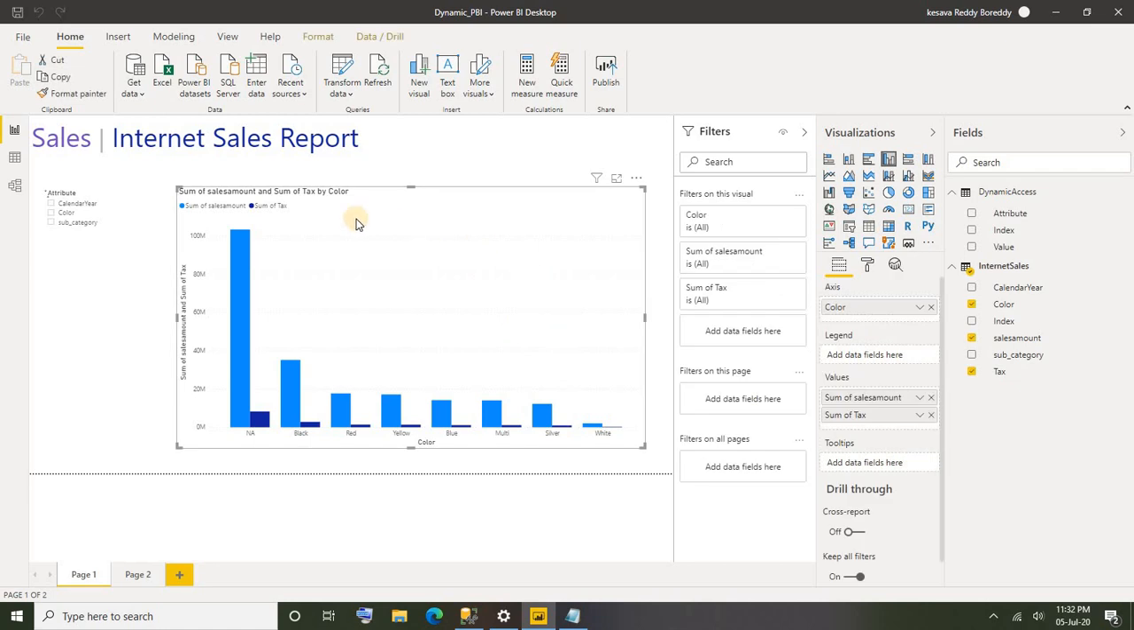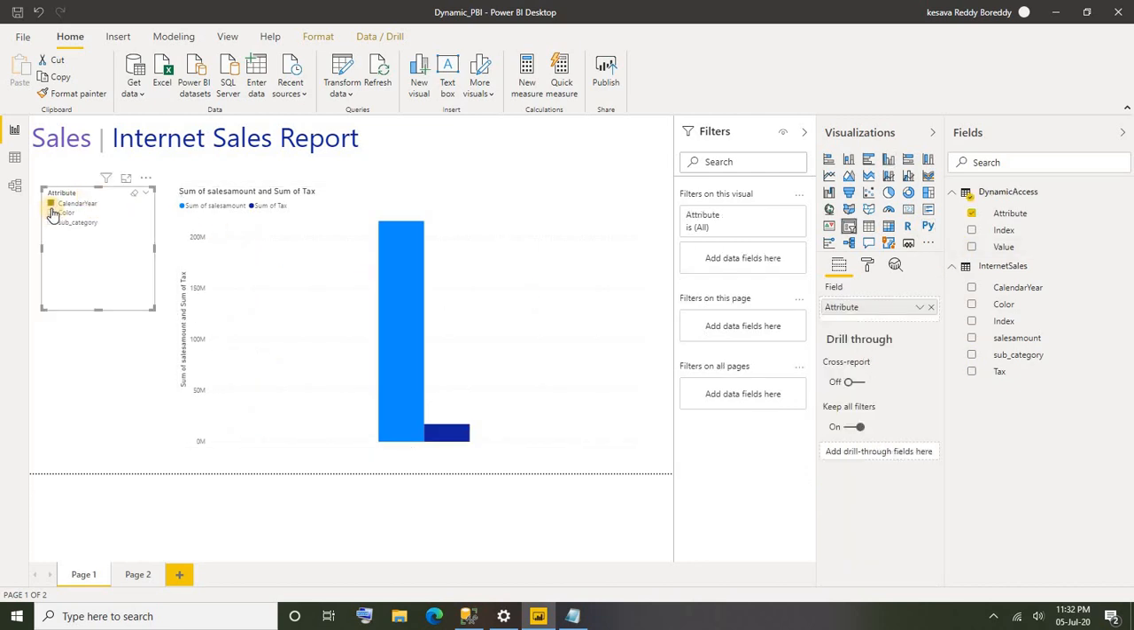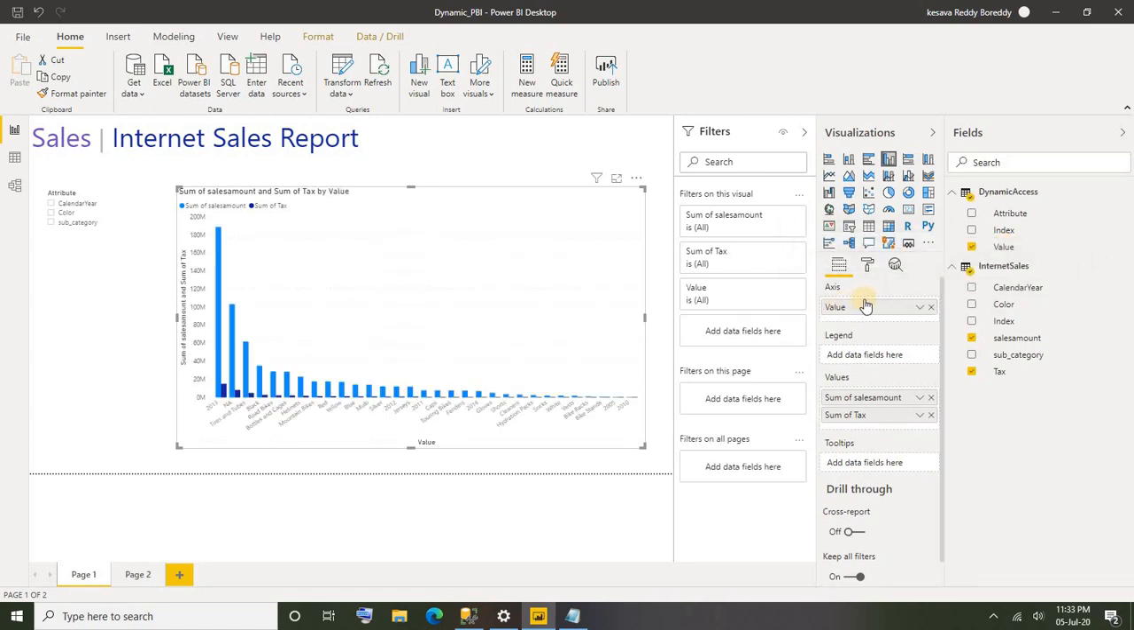Okay, now currently we could see the trend by color, so I don't want to pass the color from here. We have already added the slicer. Currently if I select, nothing, you don't see any difference, right? Because we did not pass the axis here. Okay, I'm gonna pass the value to the x-axis from the dynamic table that we created by using the field called value. I'm gonna just pass the value here.